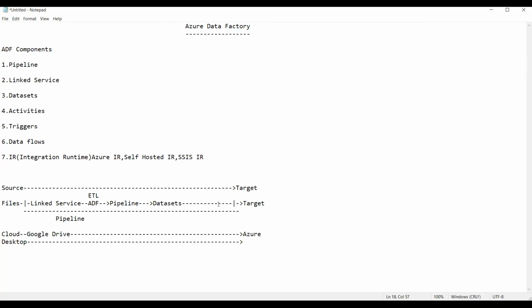If you already have code written in some other software, such as Informatica or any other software, and you want to run that particular code in the cloud environment, we can run it using an IR called the SSIS IR. These things will be clarified once we see them practically rather than theoretically. So these are the components in ADF.